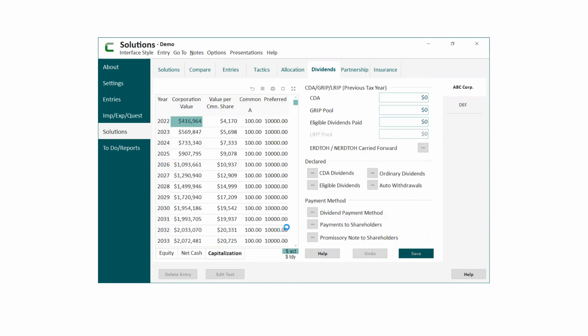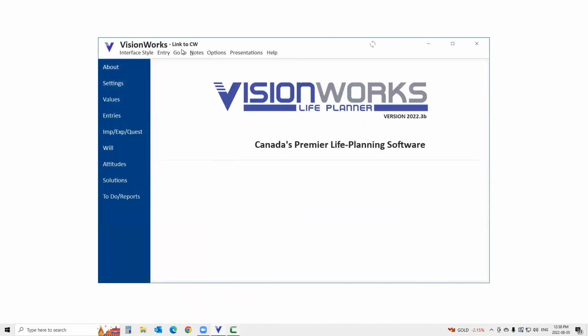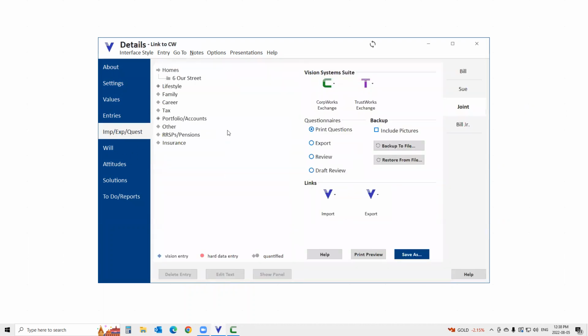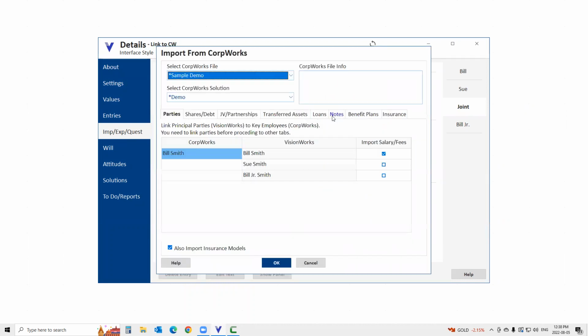So let's have a look at the other side of the coin, which is looking at linking this back into VisionWorks. So in VisionWorks, I have a solution called Link to CW. And all I need to do is go to the import-export page, select CorpWorks Exchange, select CorpWorks, go in and notice, please, that what you need to do is open this CorpWorks list and link Bill Smith in CorpWorks to Bill Smith in VisionWorks. I can also, by the way, put in any salary that's being paid.